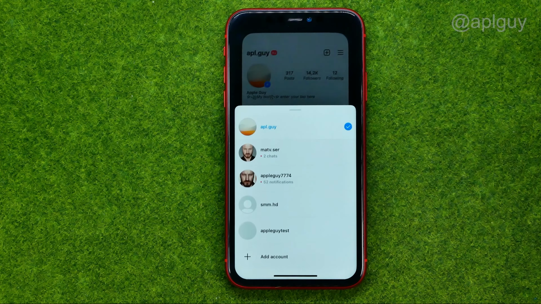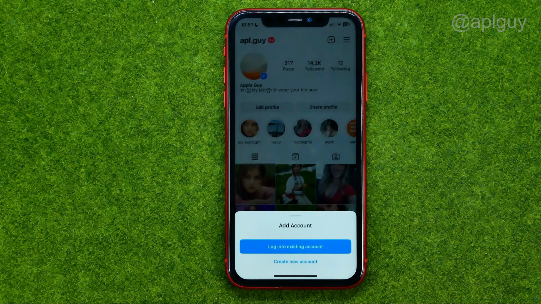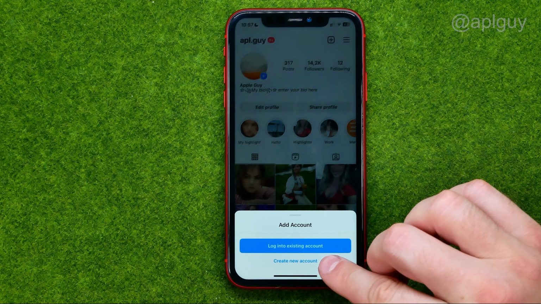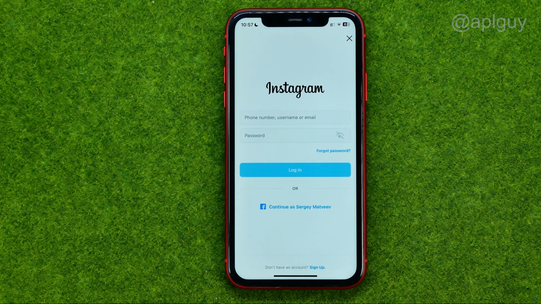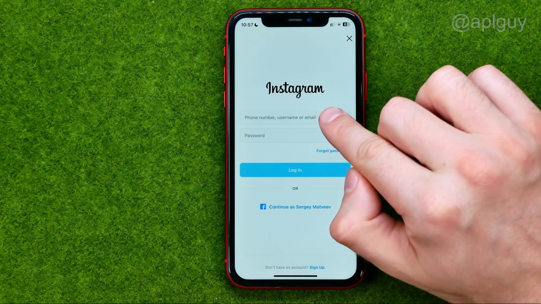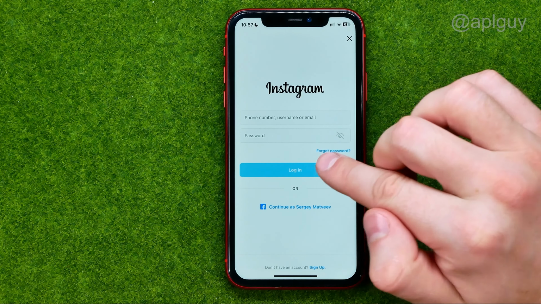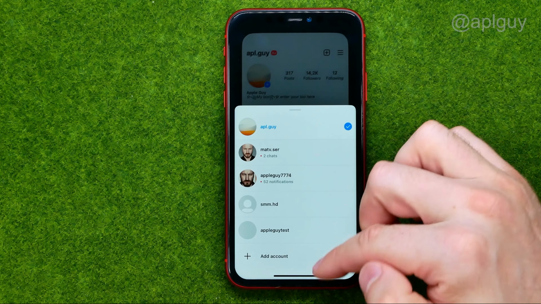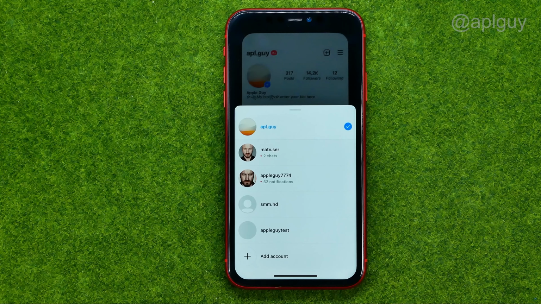And if you want to add new account here, all you have to do is just tap where it says add account, then log in the existing account or create new account. If I'm not mistaken, we can add up to 10 different accounts here, so all you have to do is just enter your phone number, username or email and then password and tap login. After that, your account will be added to that list. That's how you can easily add new account in Instagram.